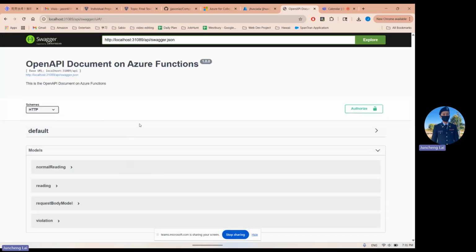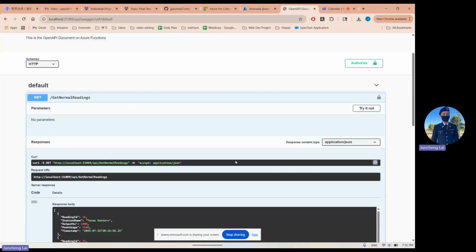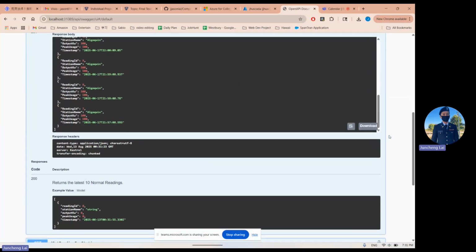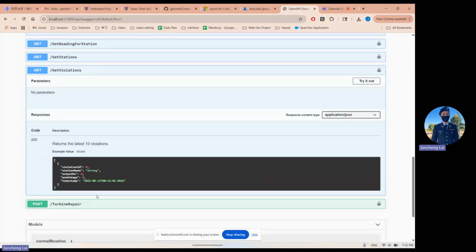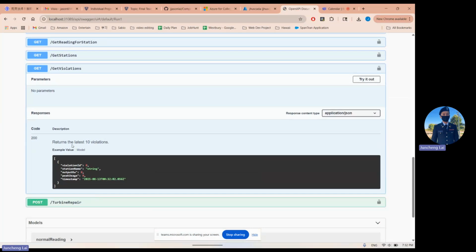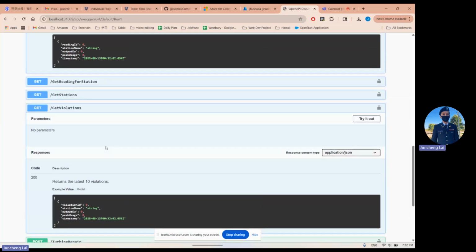And we also have here the data models. We have normal reading, we have violation, and we have reading. So let's try the gets violations. It's similar, so I wouldn't demo this one. It returns the latest 10 violations. It just gets the data from the violation table.